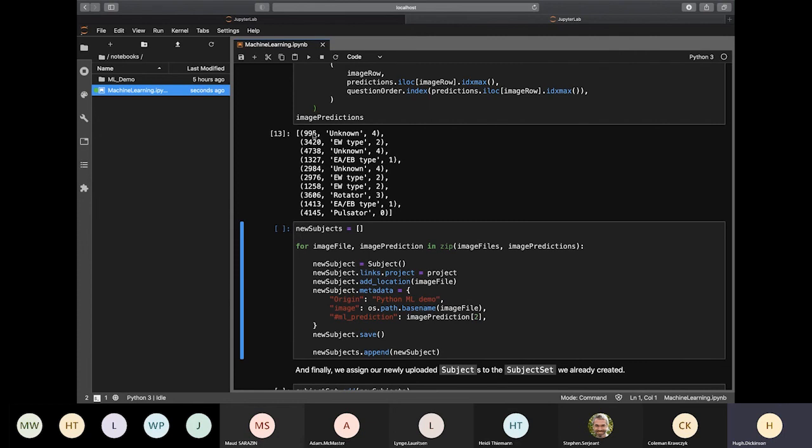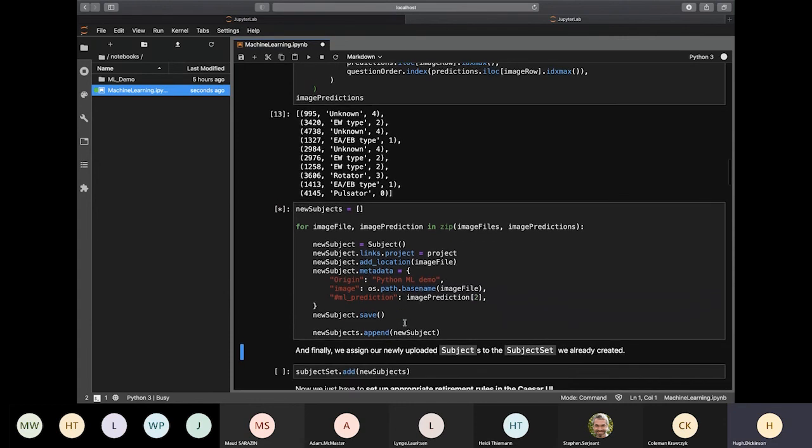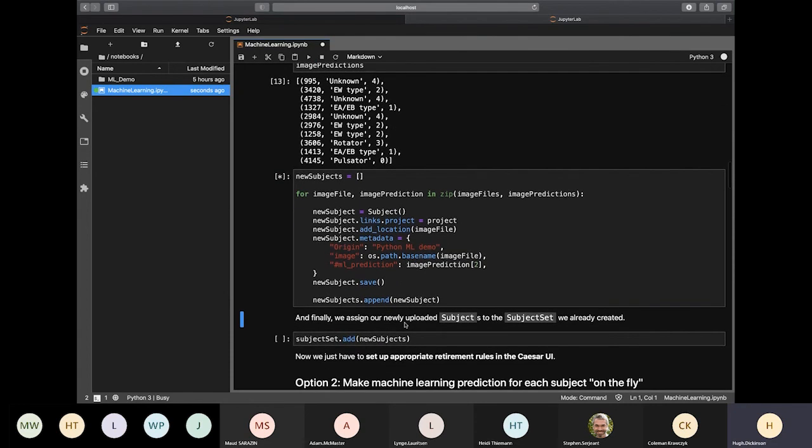So remember again, it's 0, 1, 2. My prediction is going to be one of these numbers that corresponds to the row. Okay, so let me run that. That's again going to take a little bit of time to upload all the subjects. And then once I've done that, I will be able to add my subjects to a new subject set.